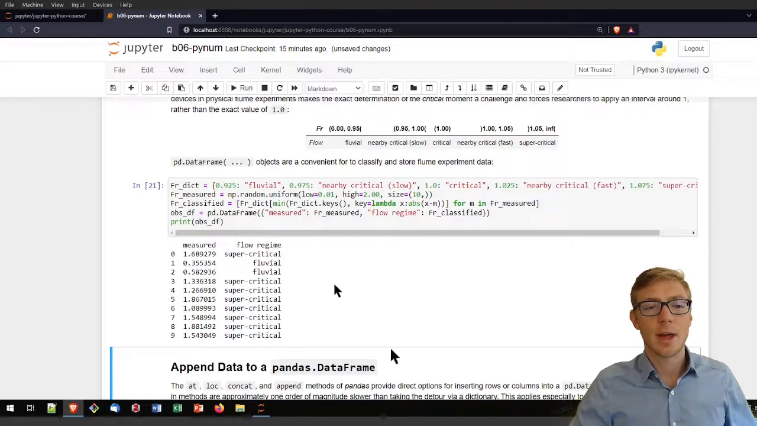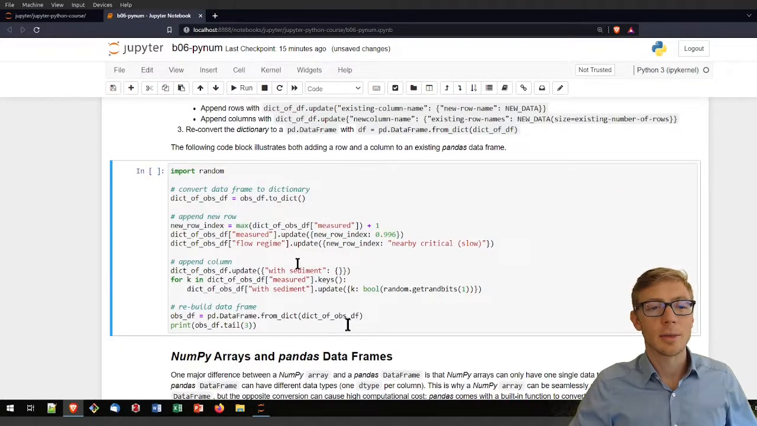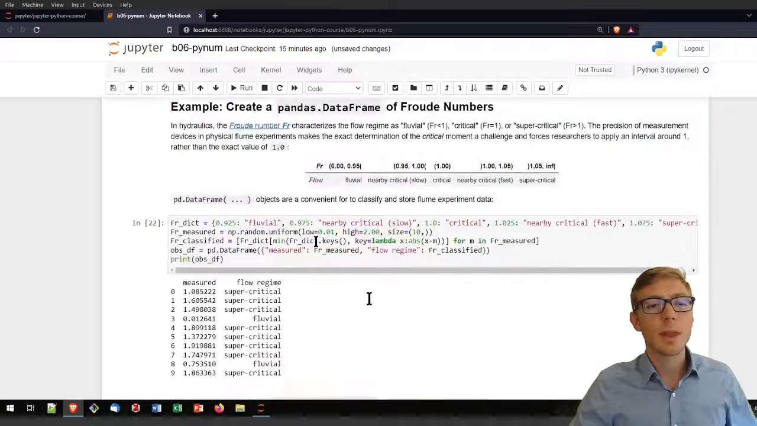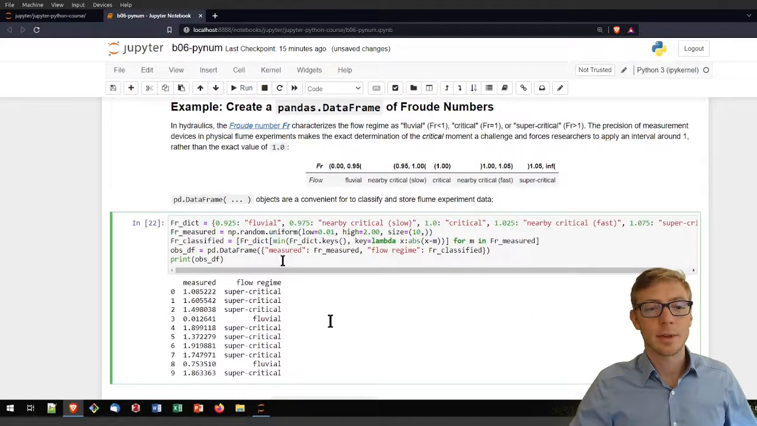So that is the result of that line. You see it works perfectly well. We have here a measured Froude number of 1.69, something like that, which is supercritical. You can rerun that code block as often as you want. It will always create some classification of a flow regime.